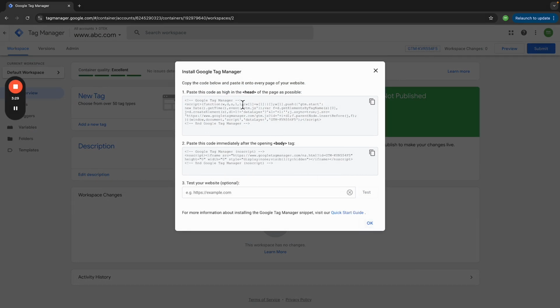Once you install this code on your website, I'm going to show you in WordPress how you can do it in an easy way. In Shopify, I think they do have some sort of plugin which you can use to put this same code in the head tag and in the body tag. Okay, let's go to the WordPress backend, and I will show you how to do that.